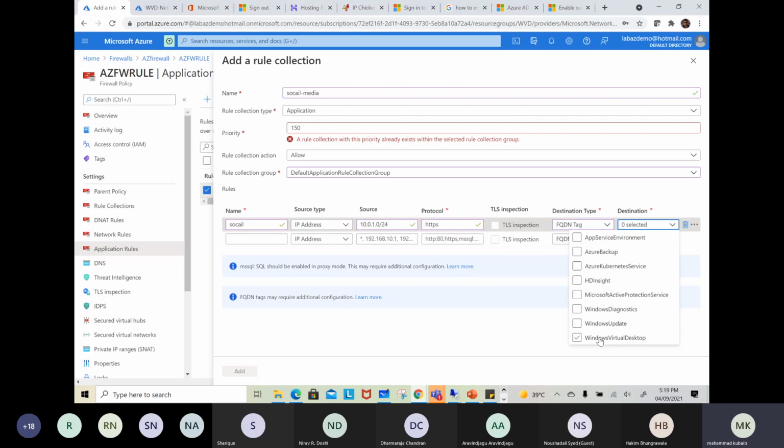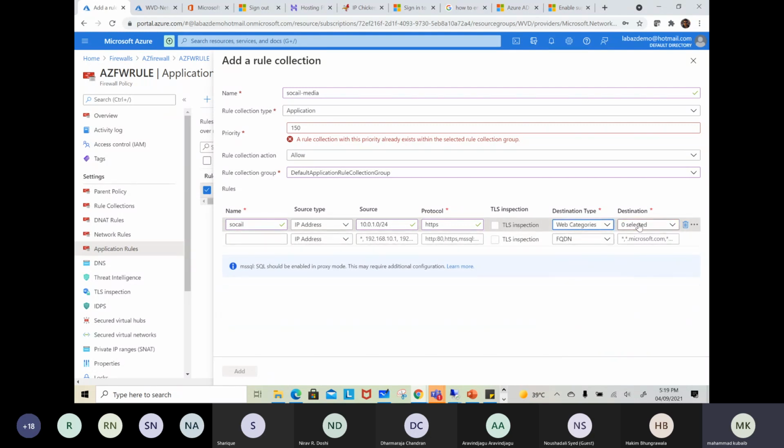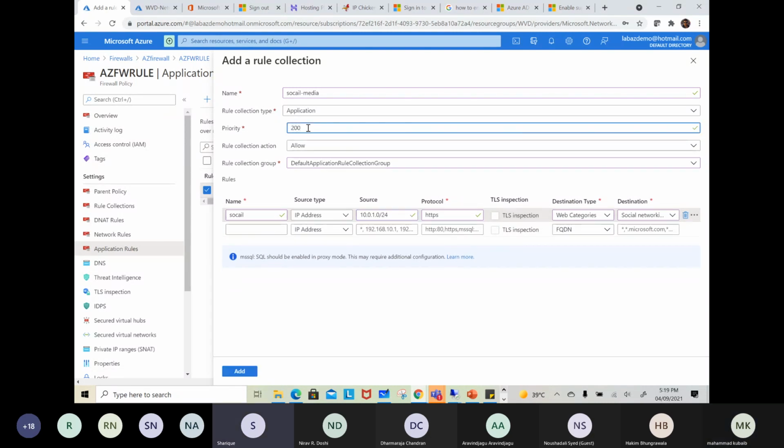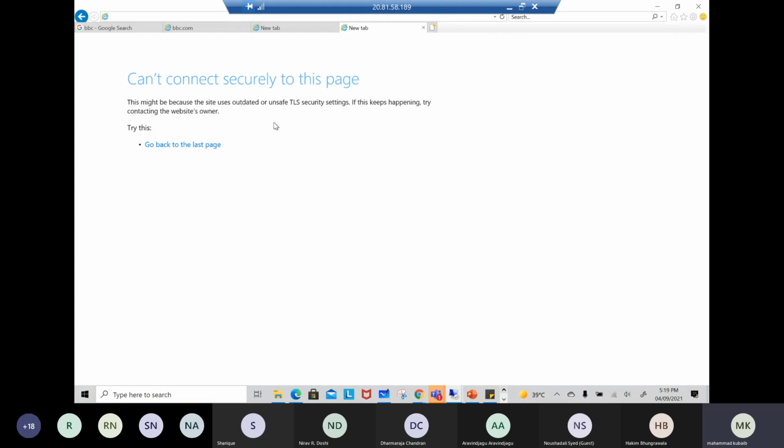So with this, we will check in tomorrow's session. Okay, so for the time being, I'll select web categories. I'll select social media. I'm selecting allow. So go. Priority, you put duplicate. You used it earlier. Yeah. Thanks, Sharik, for this. So now, yeah, we are done with the Azure Firewall. In a moment, I can access Facebook also.